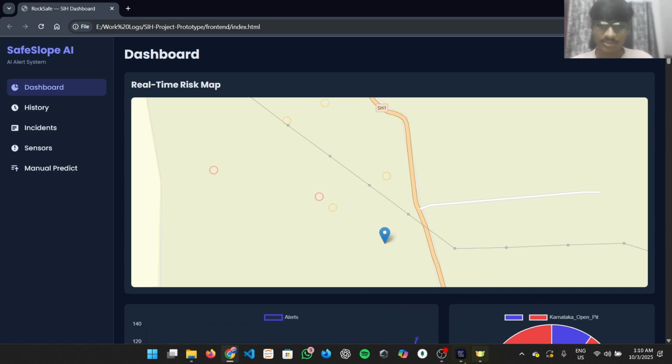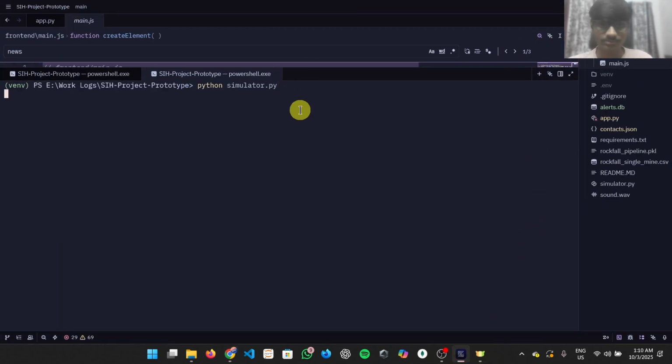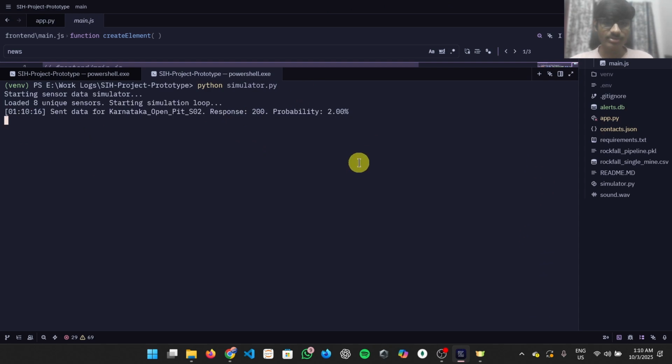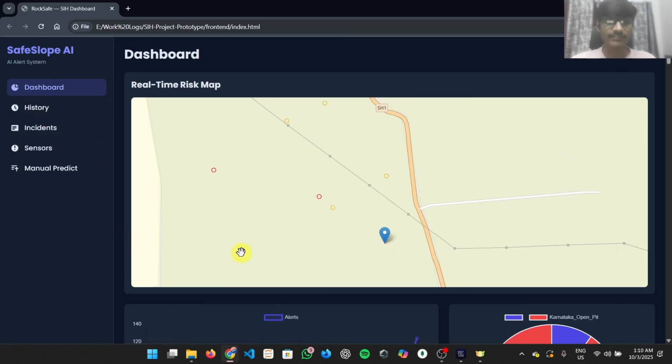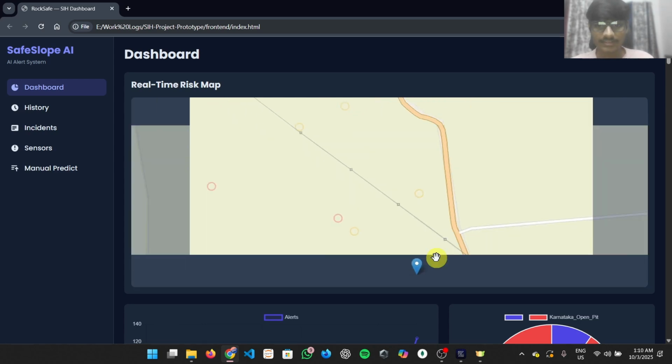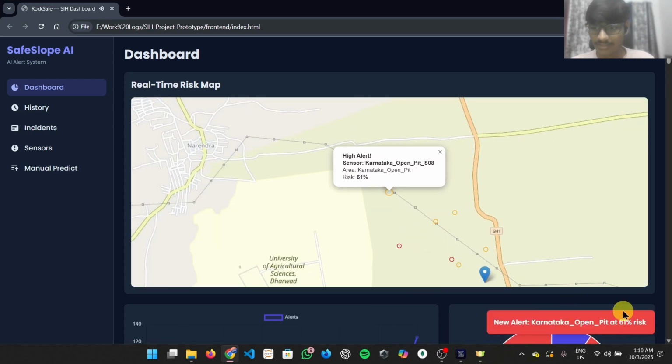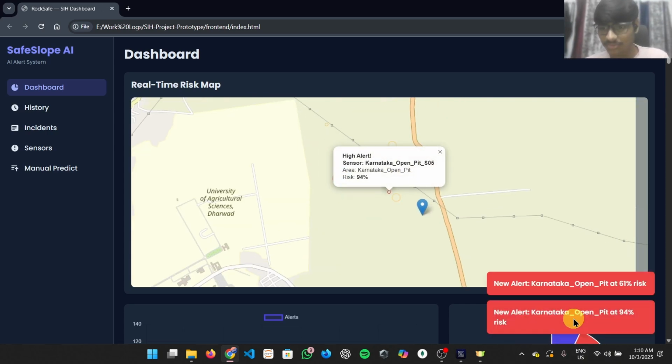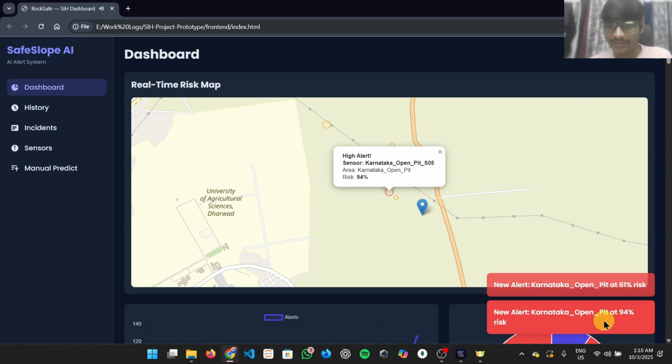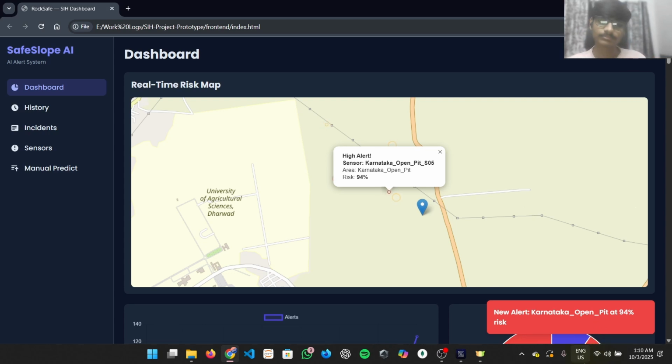Now I will run a simulation here. In this simulation, the continuous sensor data will be sent to the model. The model will predict and mark it on our real-time risk map. Like, let's see here, this 61% risk at site number 8. And as soon as the model predicts, it will also send a notification to my email and an SMS to my phone number.